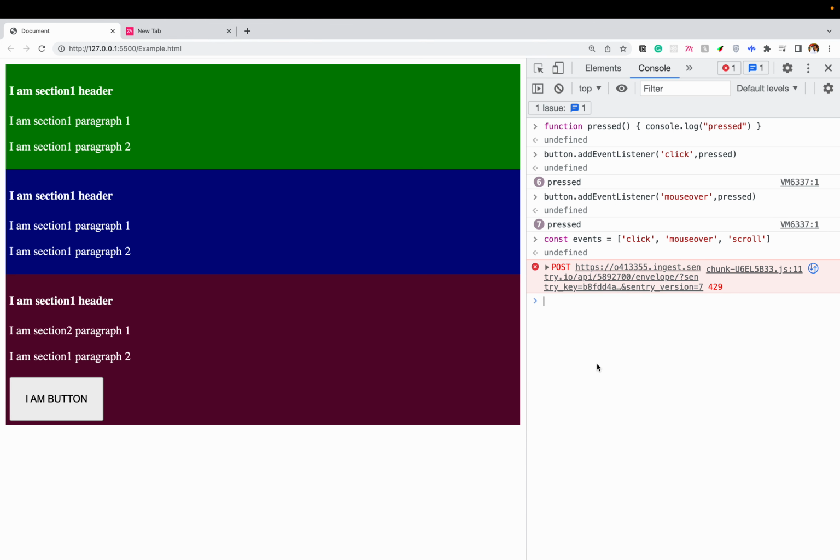You can add as many events as you like, because I just did click, I just did mouseover. It works for both of them right here.